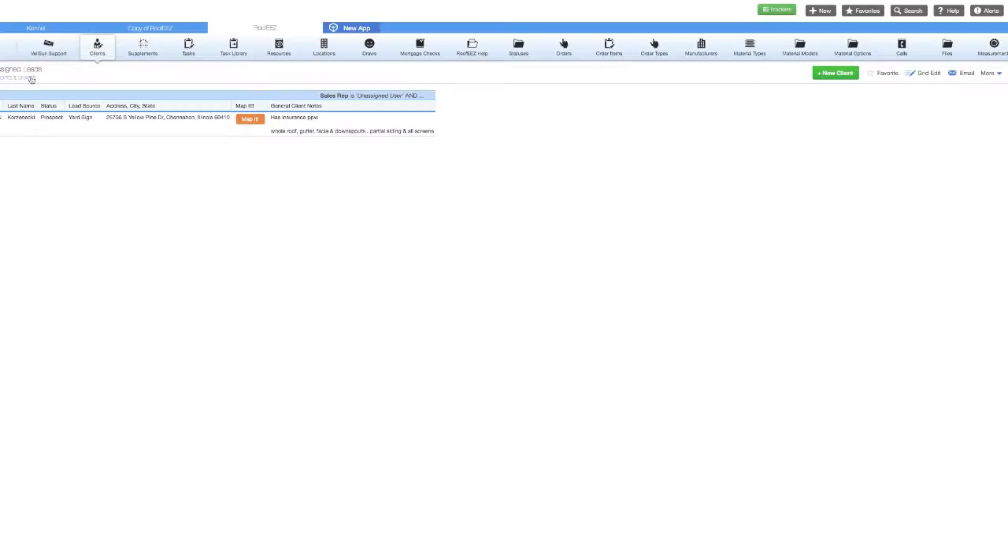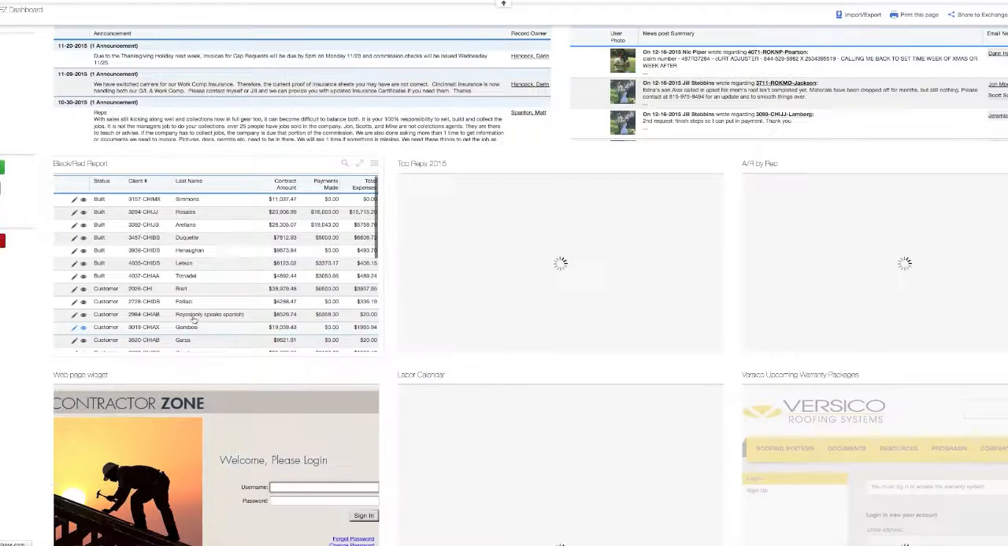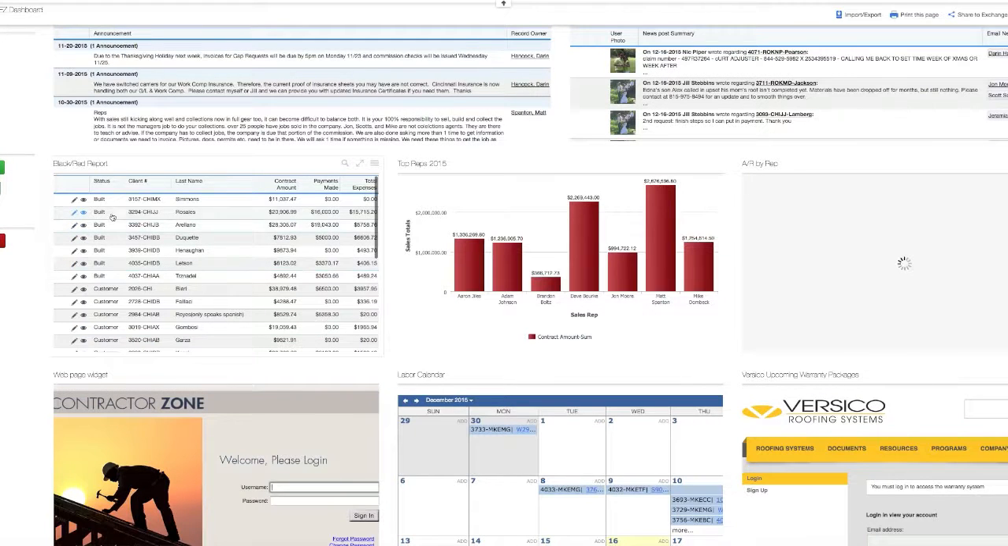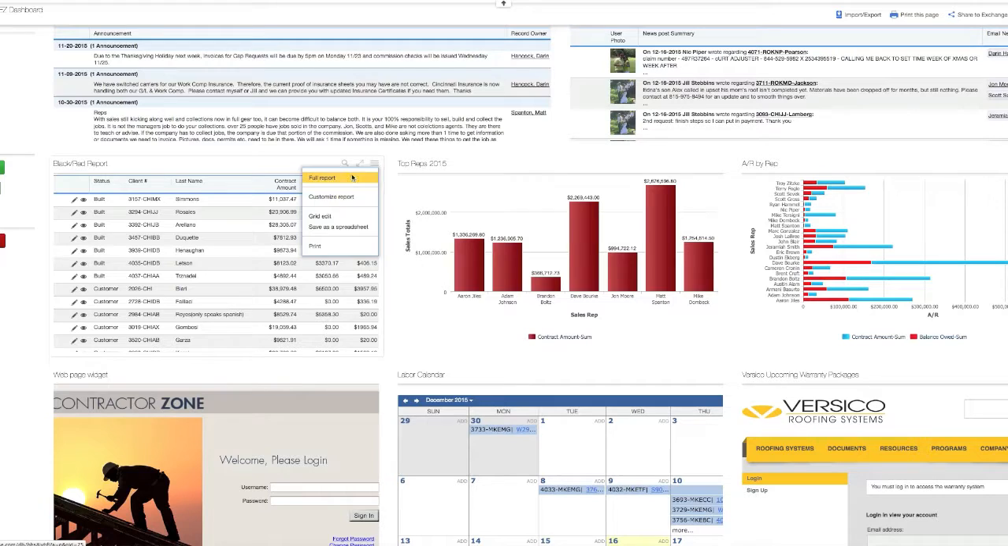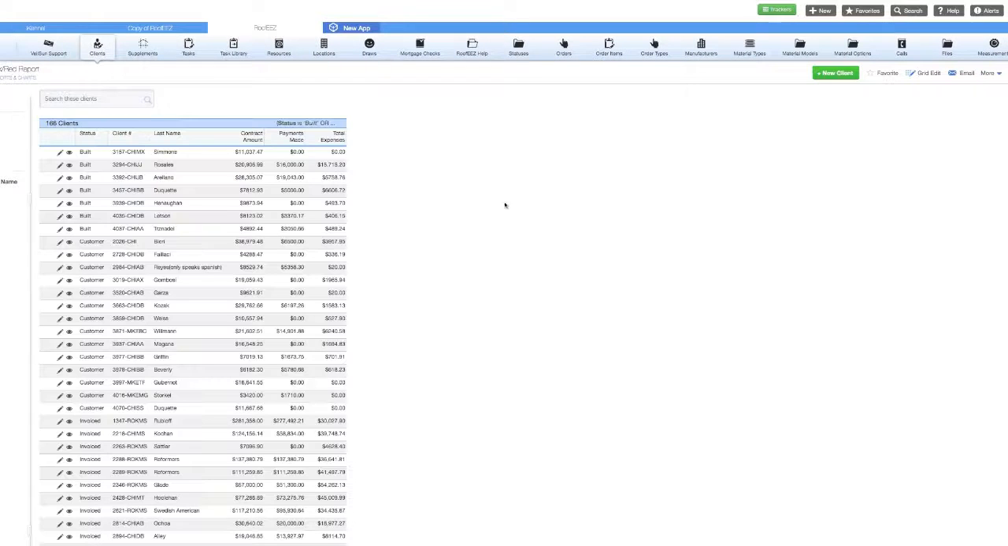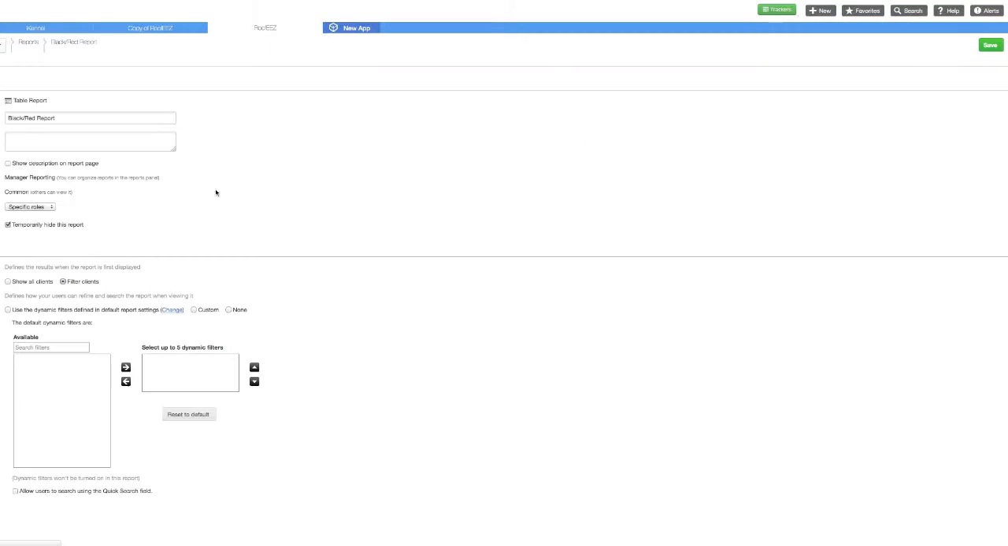Real quick, I'll take you back and show you another report that doesn't have a map it function. Any report in here, like I said, anywhere that we could use this, if we wanted to. In fact, why don't I? So I'll go ahead and click full report here. This is the black-red report. We actually showed this briefly, I think, yesterday. Customize this report. This is how easy it is.